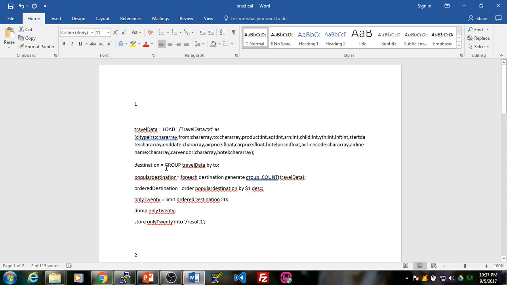For that, I'm using a command called group travel data by to, since the name of the column that tells you the destination city here is to. You can see here that to is a character array that tells me the destination. So I'm only filtering out to. Then I want to find out the popular destination. In order to do that, I have to find out which are the destinations that people visit most. That way something is popular, right? So for that, I'm using this command: for each destination, generate group count travel data. Basically I'm counting how many times a particular place has been visited.